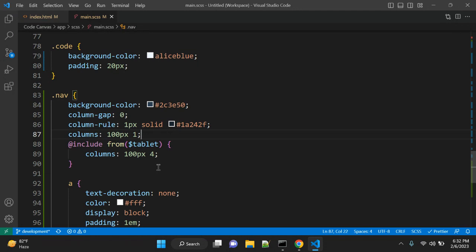Regarding browser support, it supports all the browsers: Edge, Firefox, Chrome, IE as well, Safari and Opera.